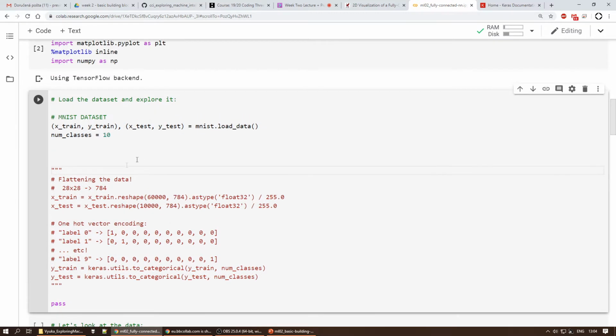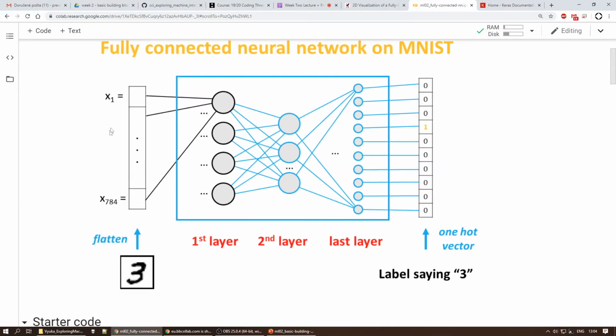And we have to do something with the data, because right now in this shape, it's hard to work with for a couple of reasons. If you remember in the slides, we were talking about flattening the data, and also converting the label, which was just saying 3, into some vector representation. That was the one-hot encoding, or one-hot vector representation.